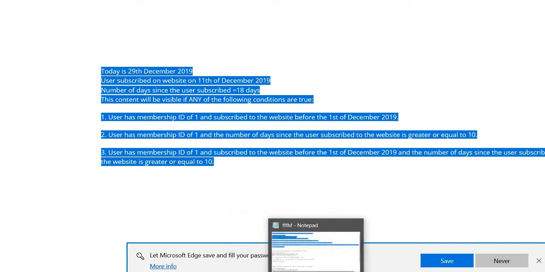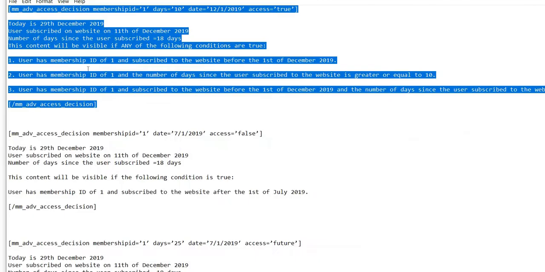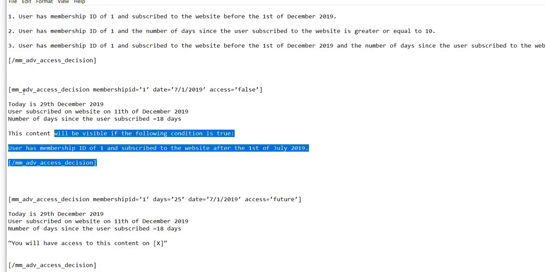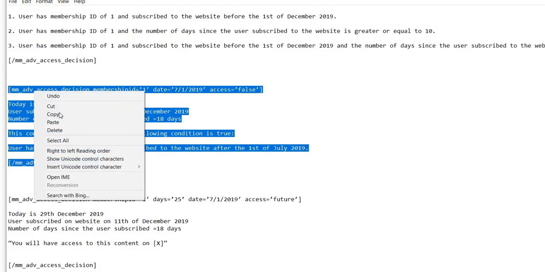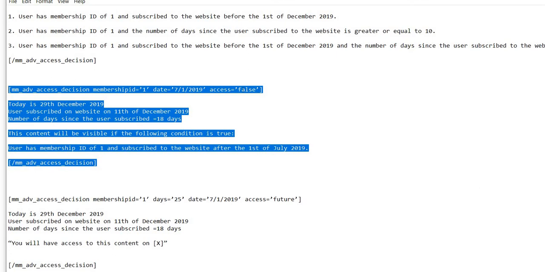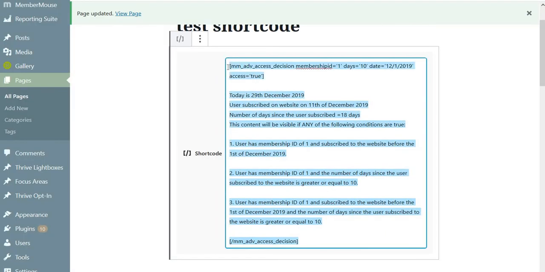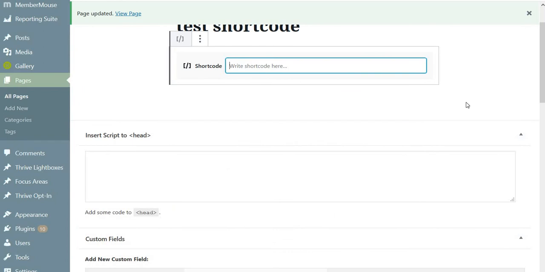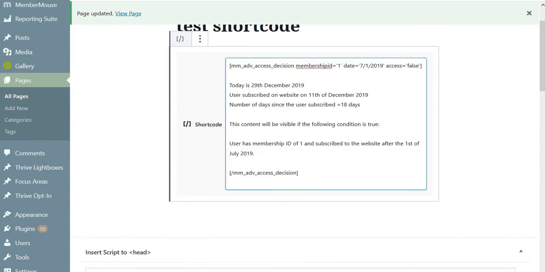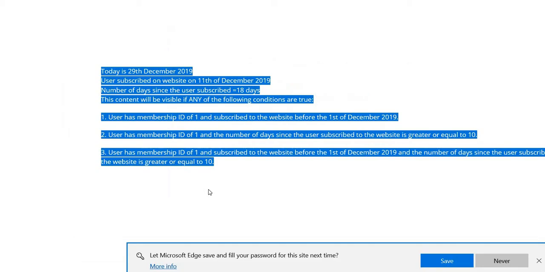I have a few other shortcodes ready, like for example this one, because I want to test also the false option for the access attribute, and I will paste it here on the page and then save the page and see what happens. Okay, so the page is updating now. Let's refresh it.